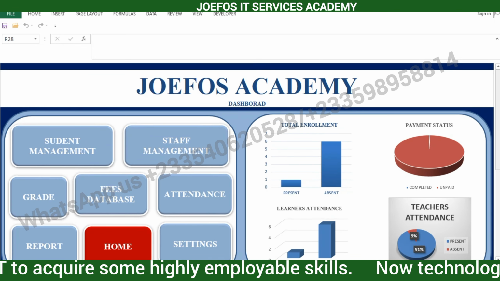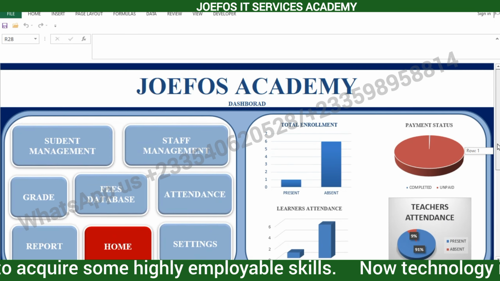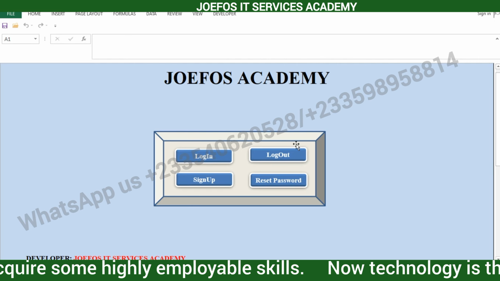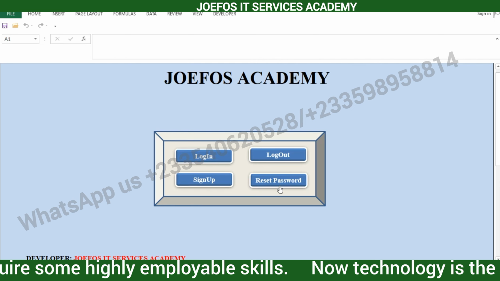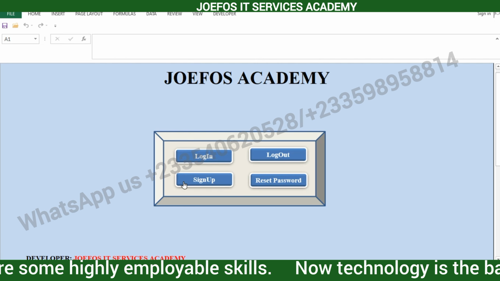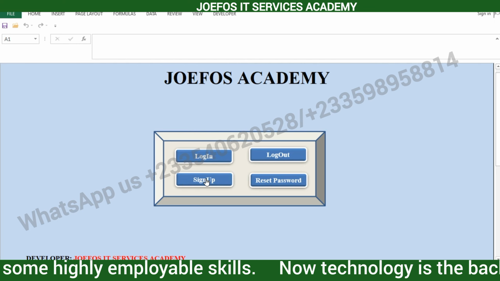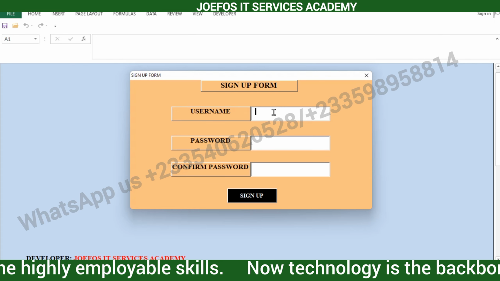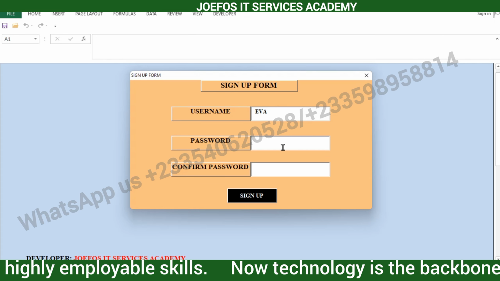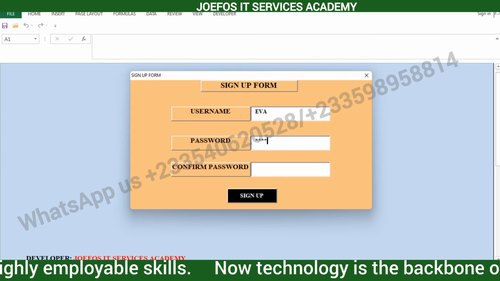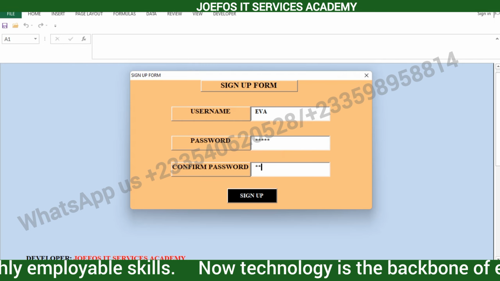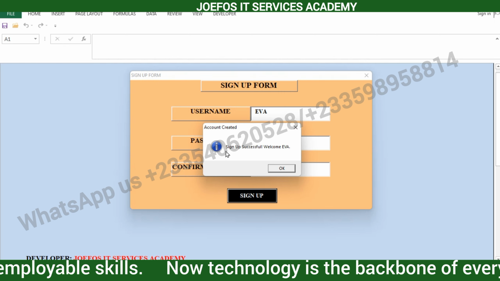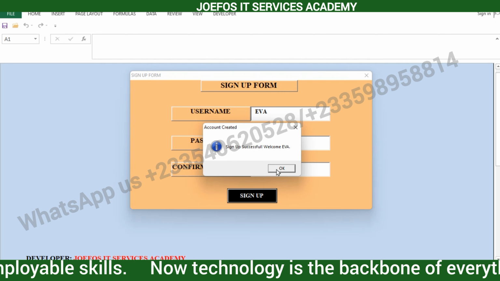This is how we use the Microsoft Excel application to manipulate data. When we click on home page, we should be able to come to the home page here. If you don't have an account, just click on sign up. You create your account with your name and password. Then you see the message here that sign up successful, welcome.